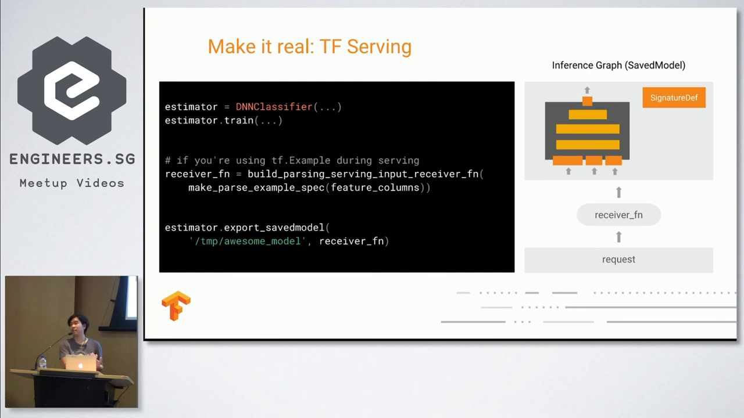Once you have this saved object, you can put it in TensorFlow serving, or if you have your own API server, like for example, at Agoda, we use Scala as the API server for real-time serving. So we use the TensorFlow Java API to load this object that was written in Python, something like that.